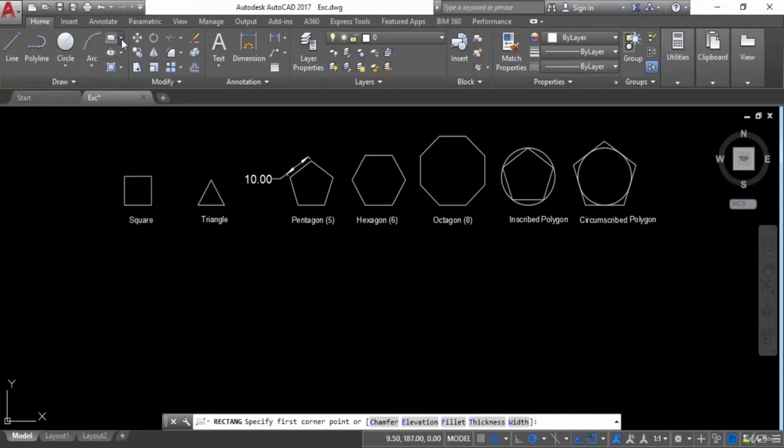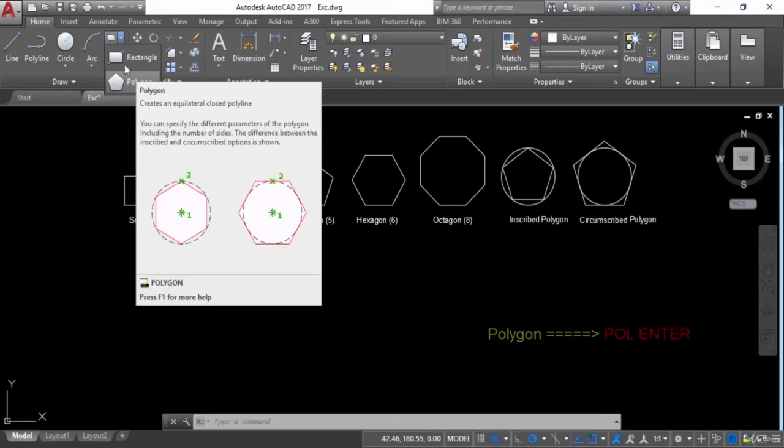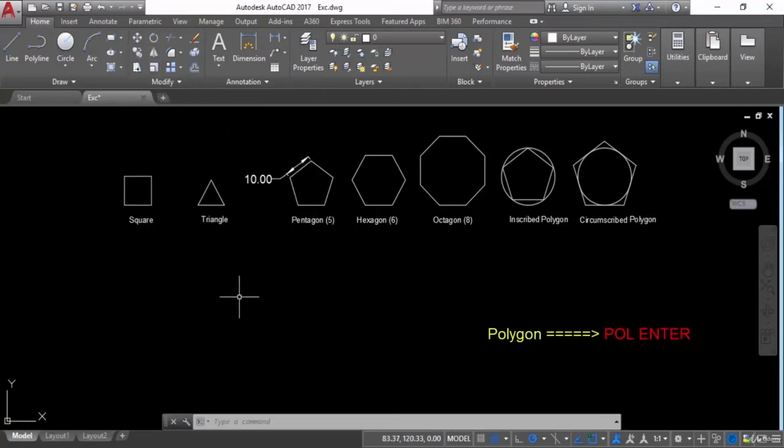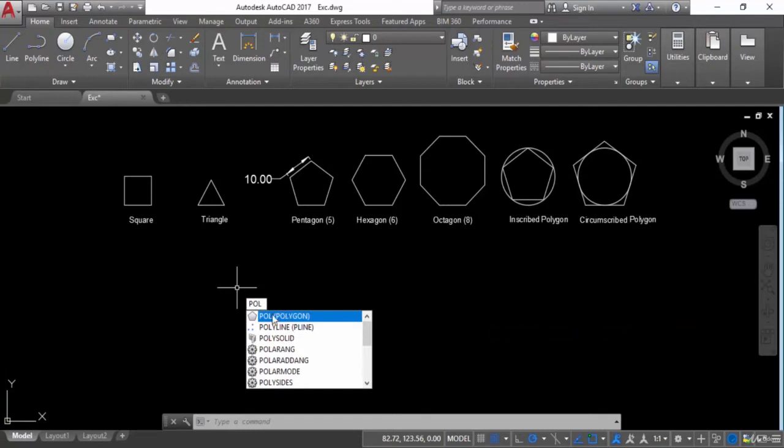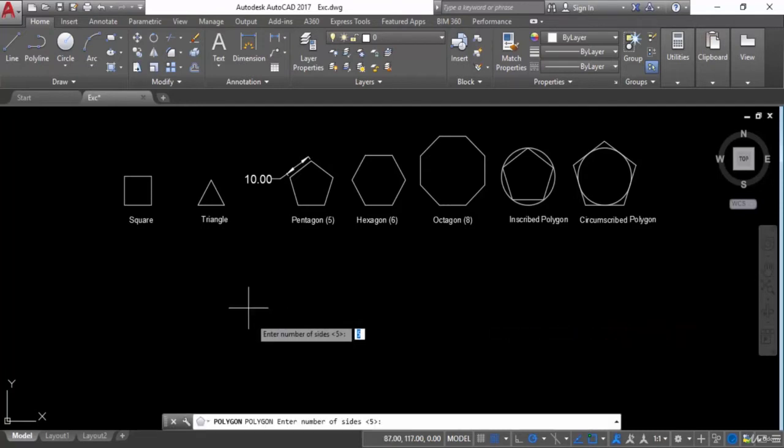So here is the option for polygon. You will just click on this drop down arrow and this is the option for polygon. Or you can use this command POL. I will just enter the command POL, that is the shortcut for polygon, and hit enter. Now you can see some options like polygon, enter number of sides.